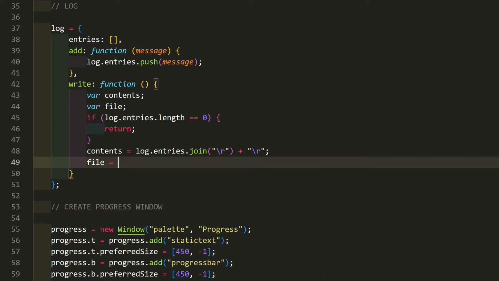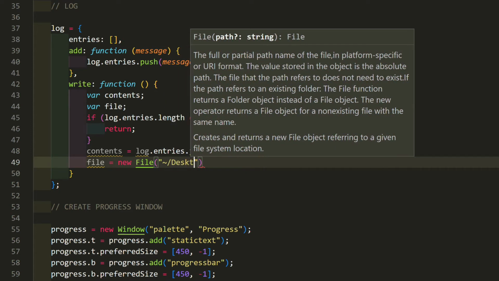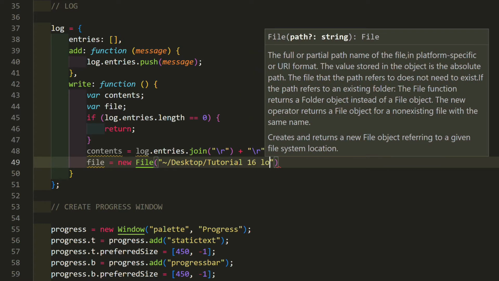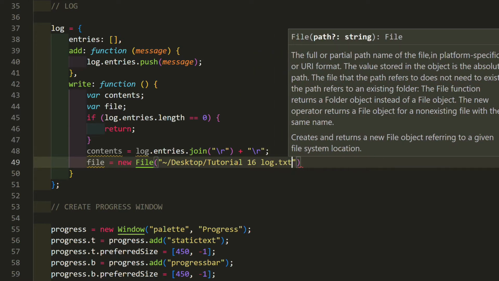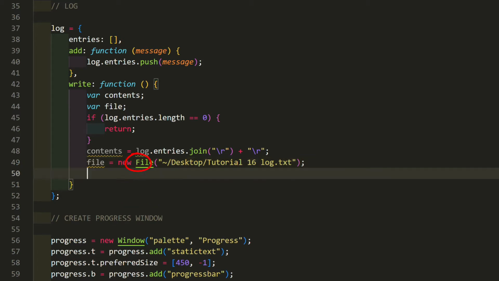file = new File("~/Desktop/Tutorial 16 log.txt"). Note the capital F, the app File object. The tilde is a shortcut character, meaning the user home. So the folder is the user's desktop, followed by the file name.